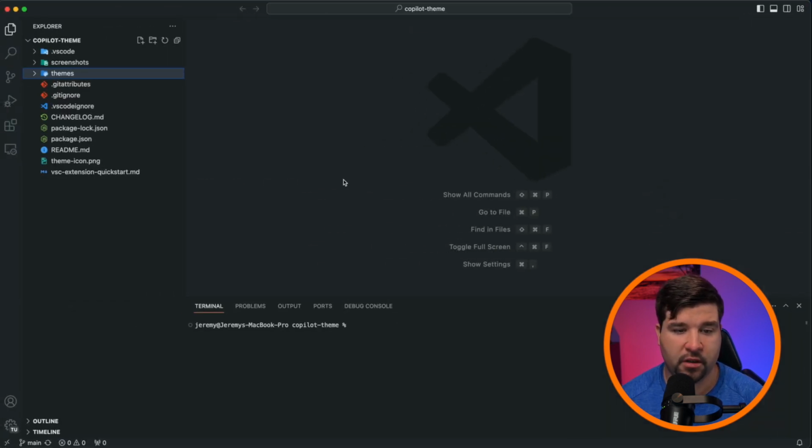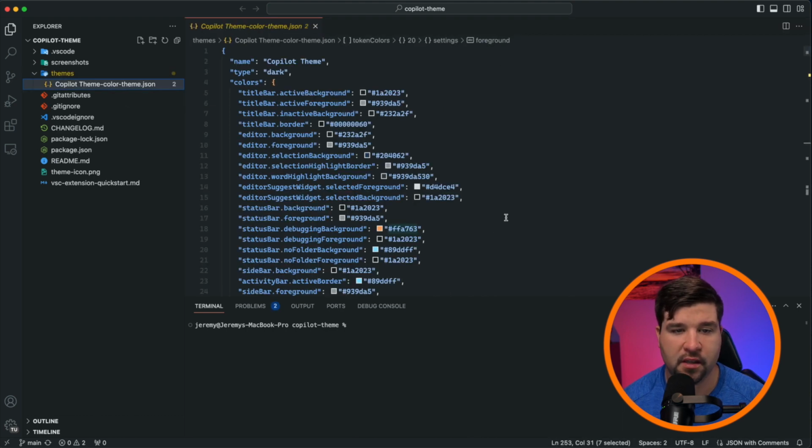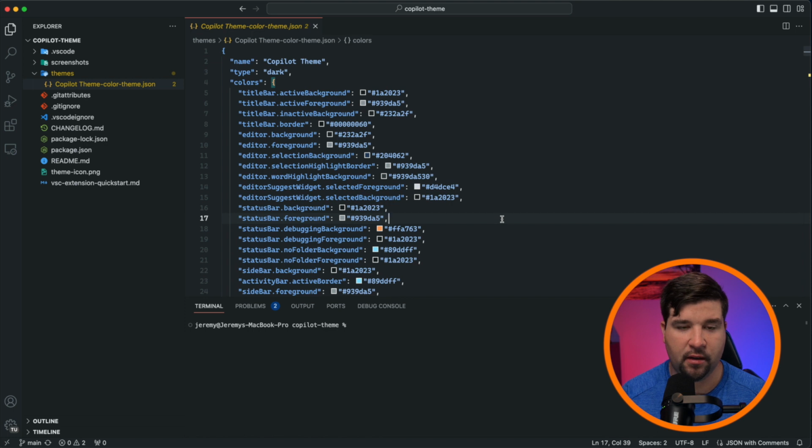Now we'll open up our project in VS Code and start modifying the theme. So the way to do that is to come to the themes folder and find this colortheme.json file. Here we can see all of the colors associated with this theme. If we want to view the changes that we're making to this theme in real time, we just press F5 to open the extension development host.